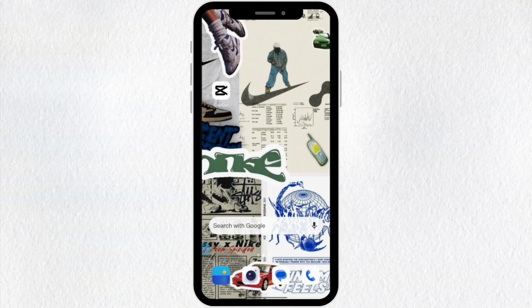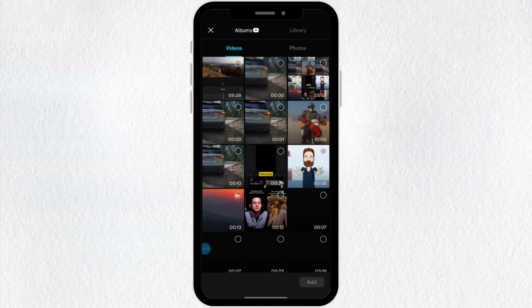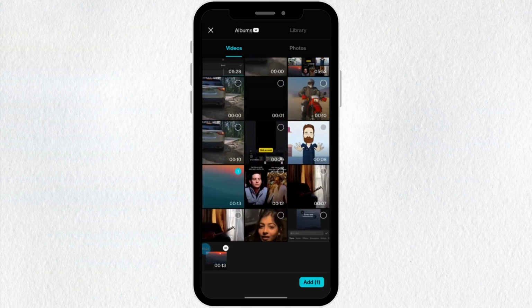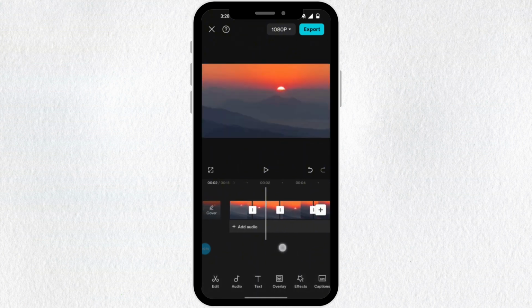So at first, open the Capcut app and create a new project or import your existing project. Here I'll create a new project and choose this video for an example. Now we'll split this video so that we could add black screens in between. Now, place the playhead, this white line, where you want the black screen to be.